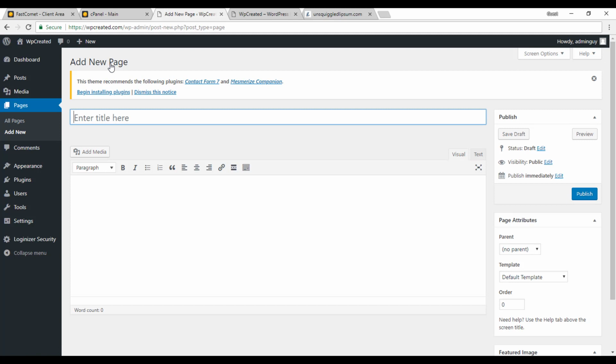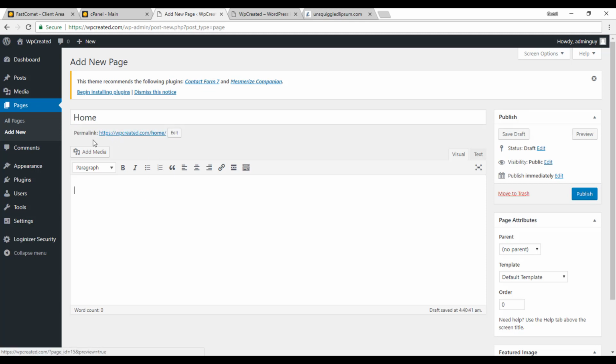Once you click on add new, it'll open what is called the editor. It's very easy and intuitive to use, just like Microsoft Word or just any other text editor that we find online. So the first thing it wants us to do is enter the title. So for this, I'll just call it home, since it's going to be our home page. And the good thing is that it creates a permalink, so pretty much a link to this specific page, and here it calls it home.